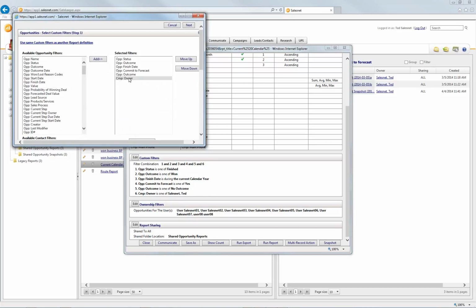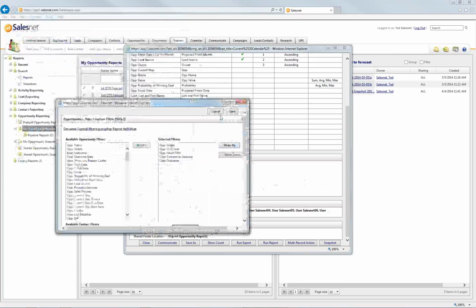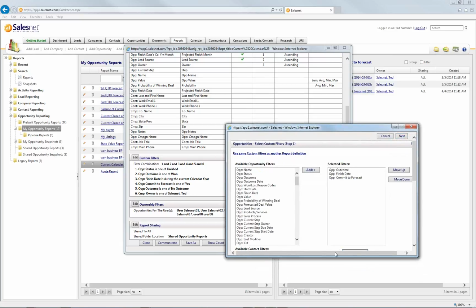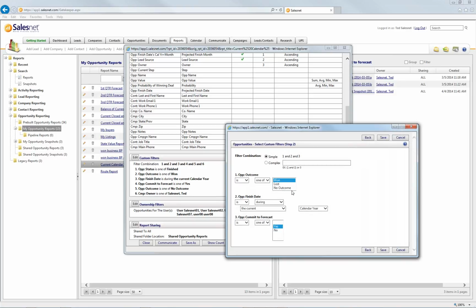And I don't want to restrict too far. What my intention was for this report was commit to forecast. So I want anything that's still open, but I want things that have been committed to the forecast. This is where the first thing you want to do is decide the data that you want, and then you have to start working on mapping it into Salesnet, because you'll have to get used to some terminologies like outcome, the opportunity outcome.